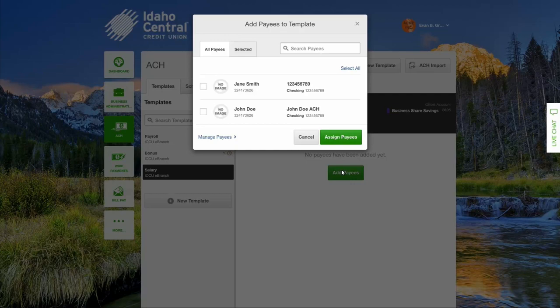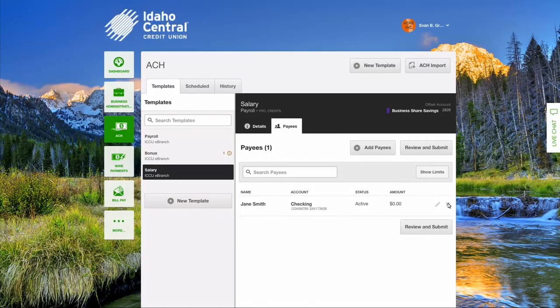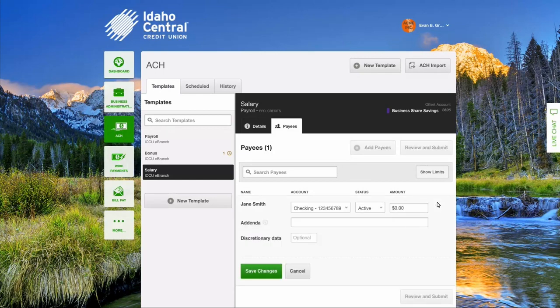If you do not see a payee you want, or if you'd like to set up a new payee, select Manage Payees. Select the box next to the payee's name that you want to add. Then, select Assign Payees. You can delete the payee by selecting the Delete icon. Or, you can edit the payee by selecting the Edit icon. This is where you can enter an amount for the transaction.